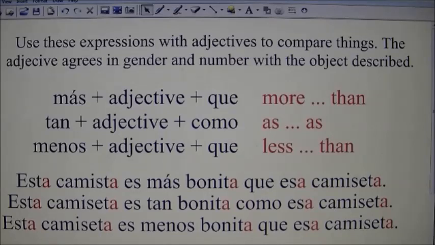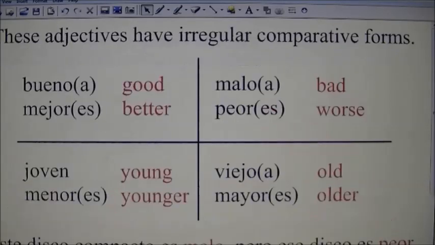Let's move on. You can use tan plus an adjective plus como to compare something using as. Esta camiseta es tan bonita como esa camiseta. This t-shirt is as pretty as that t-shirt. Let's look at the last one. Menos plus an adjective plus que means less than. So esta camiseta es menos bonita que esa camiseta. This shirt is less pretty than that shirt.